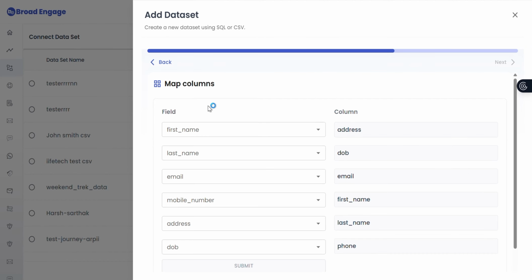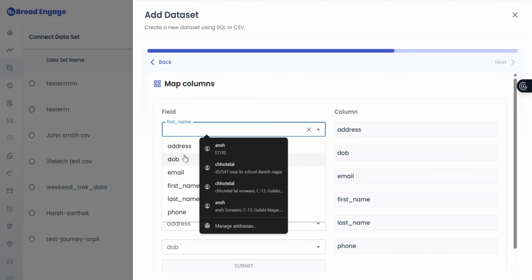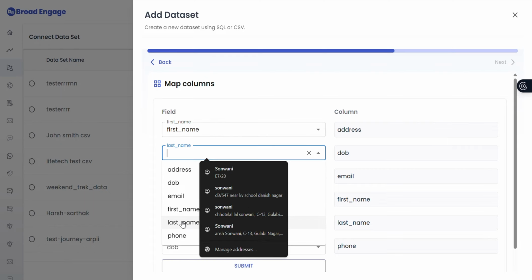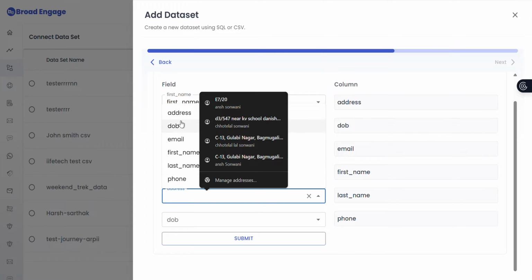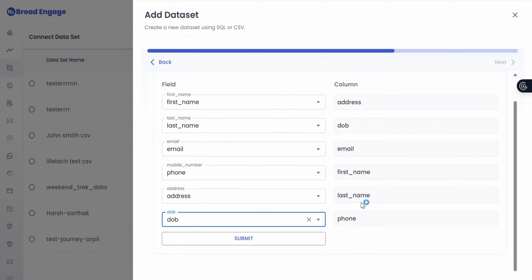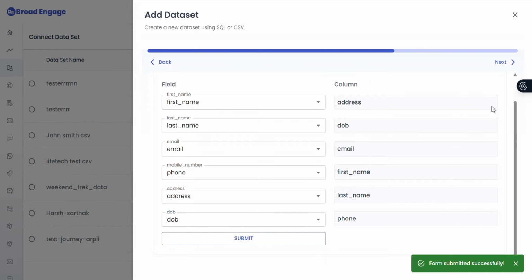In the next step, map your columns. Match fields like first name, last name, email, phone, address, and date of birth correctly with your dataset columns. Once done, click on Submit.